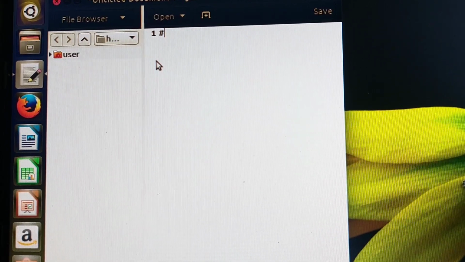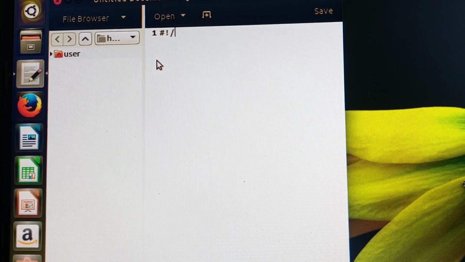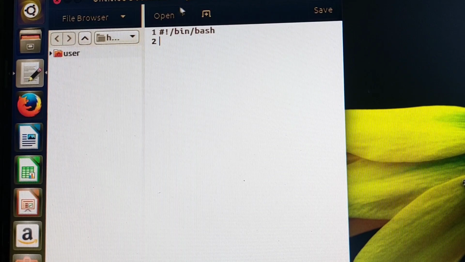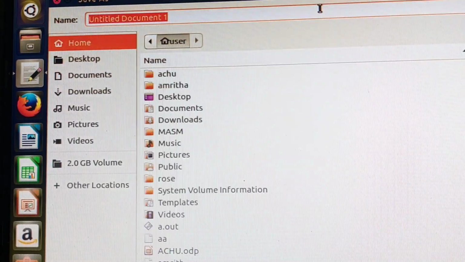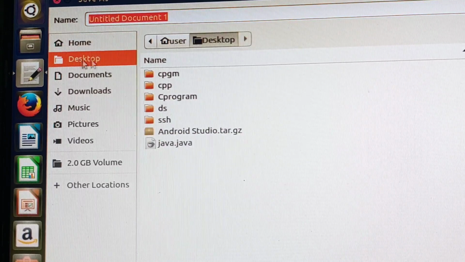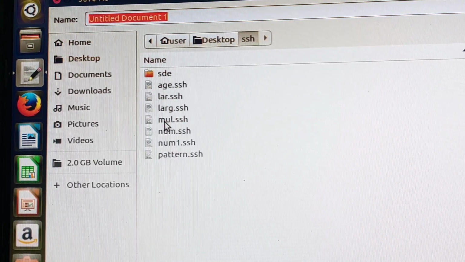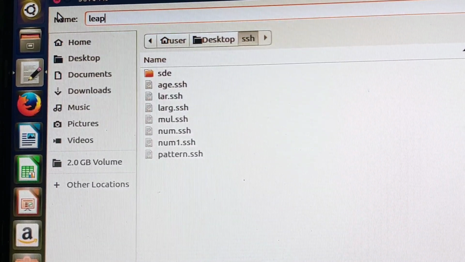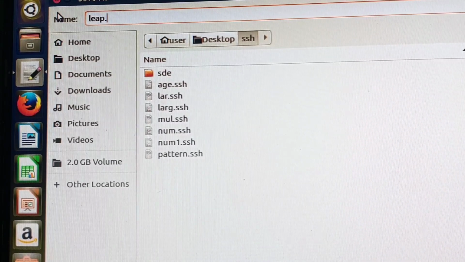Type #!/bin/bash and then save the program. Save the program as .sh, then save.